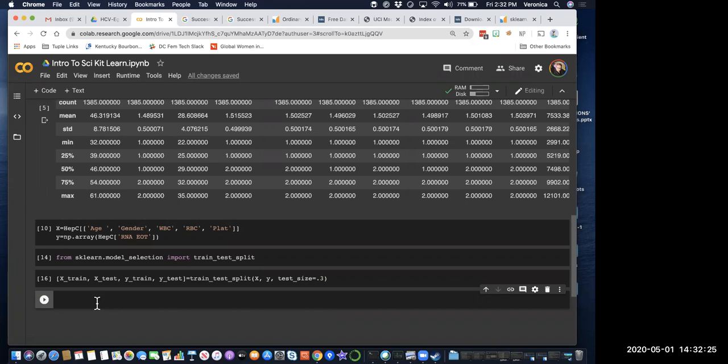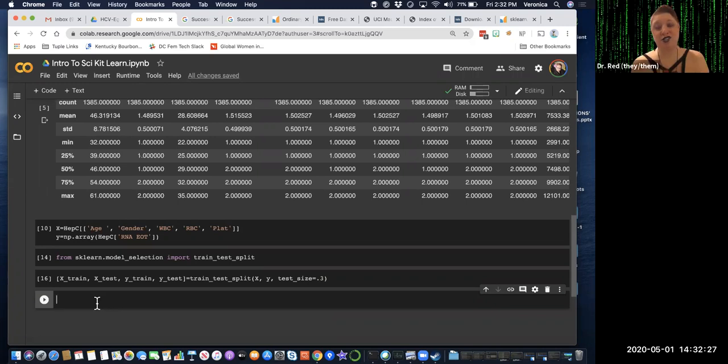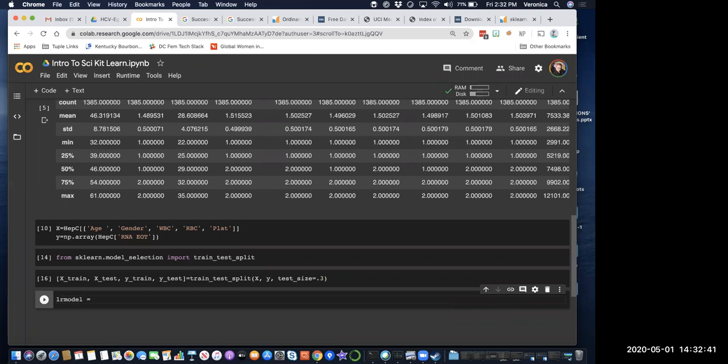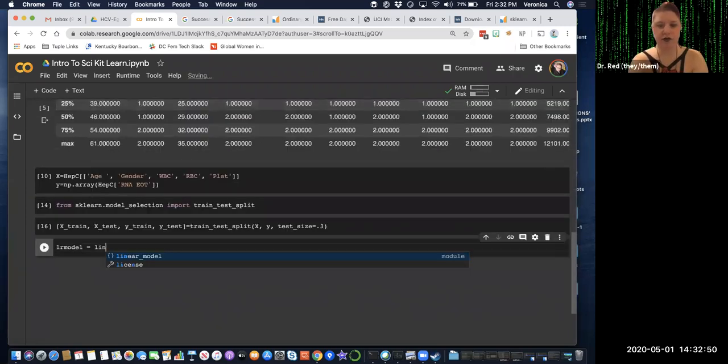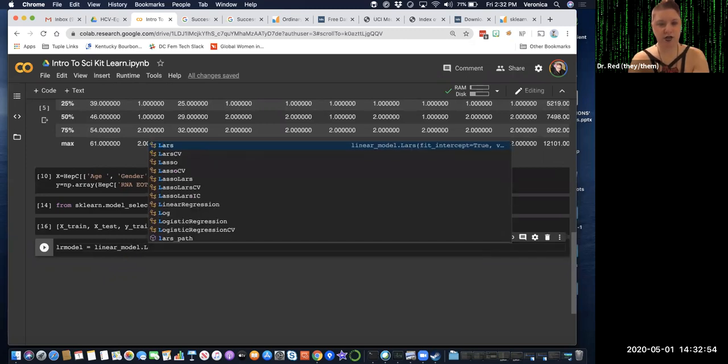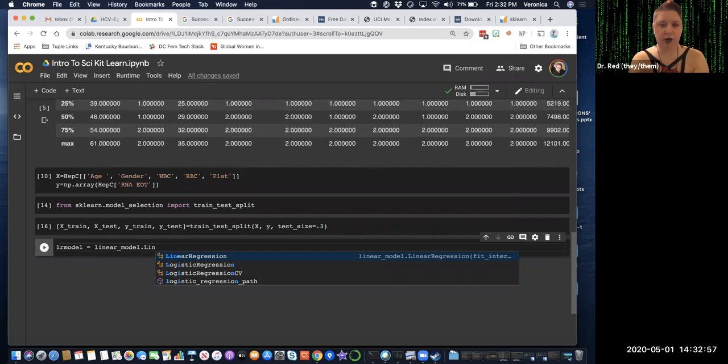Okay, so we'll go ahead and start by instantiating our linear regression model. I'm going to call it LR model equals... what did we call it? Linear model dot linear regression.